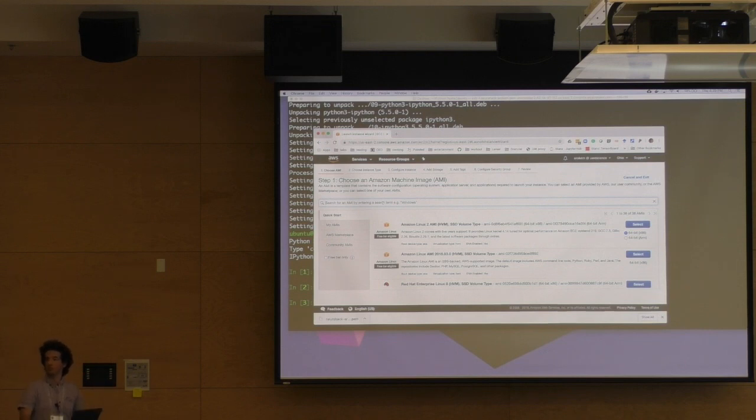So now you can launch 1,000 machines and go into each one of them and run on one of the subjects in the Human Connectome Project. And I'll show you in just a few minutes how you can avoid logging into each one and running on each subject as well, how you can automate that.